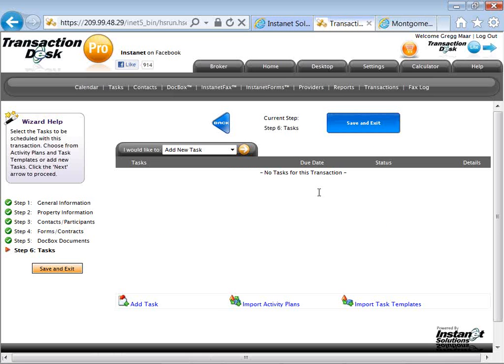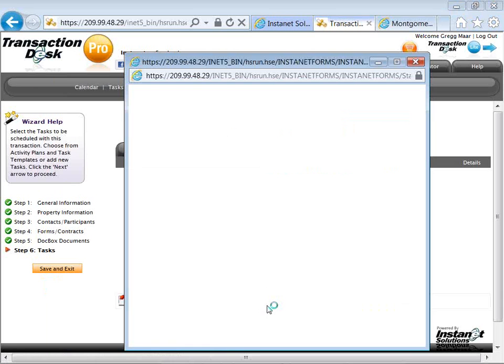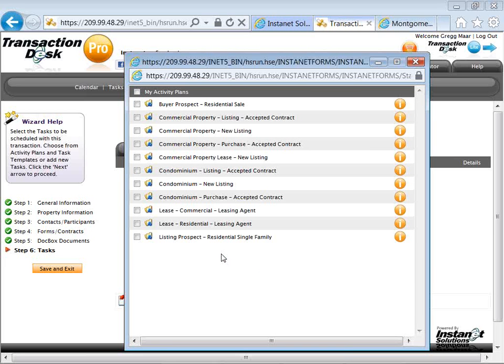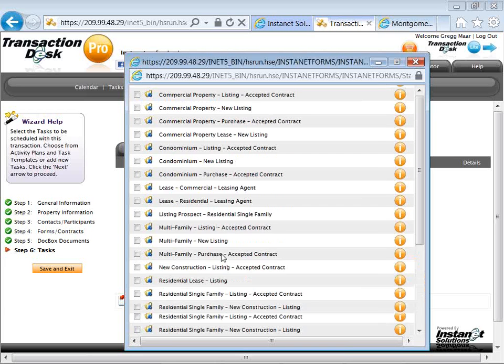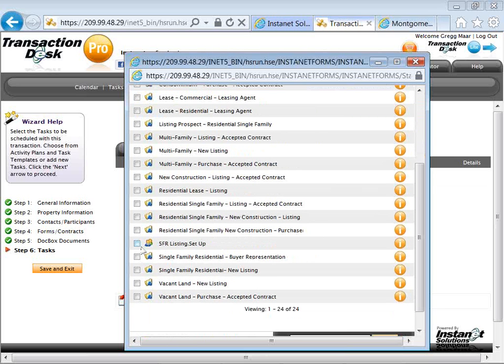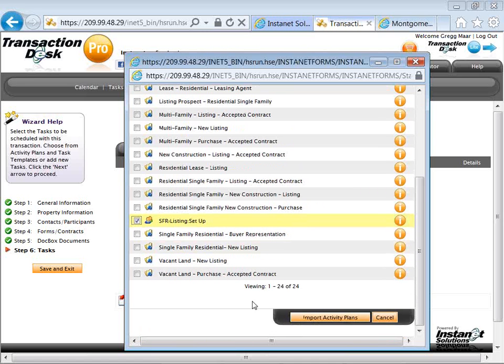Tasks. I'm going to import an activity plan. I'm in the bottom third center of the screen, import activity plans. We created an activity plan. Now we want to add that to our template. Clicking here to show them all, because we created that single family, which will be at the bottom, be my guess. But again, these are other ones that we've created, and you can leverage them as you see fit. You can see we even have a single family residential new listing as a system value. Import the activity plan.